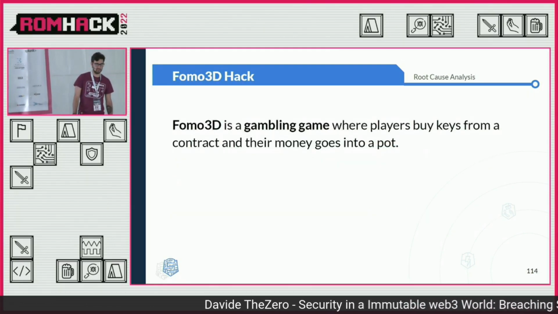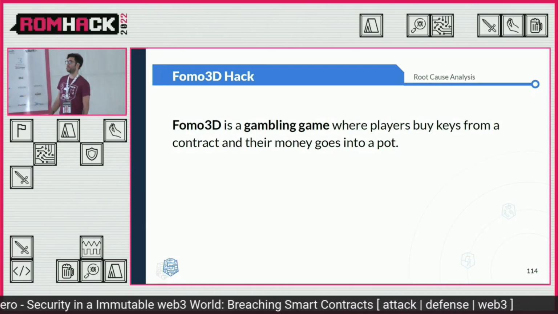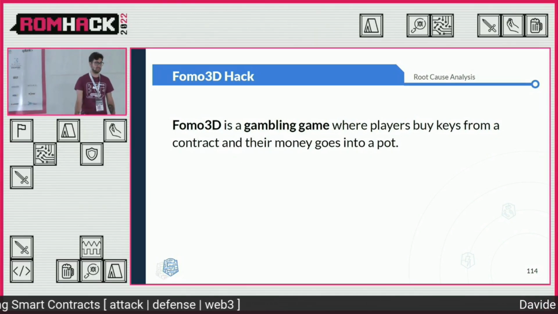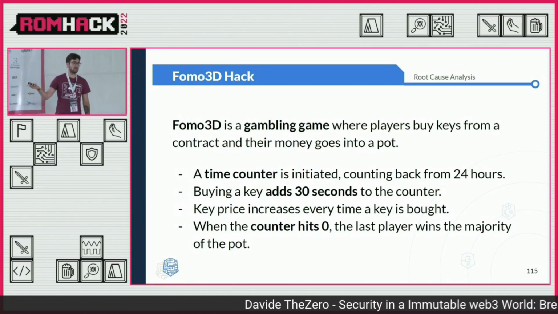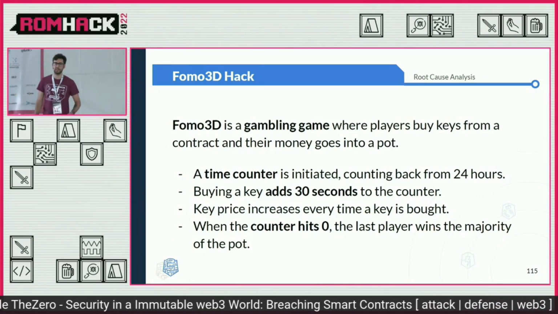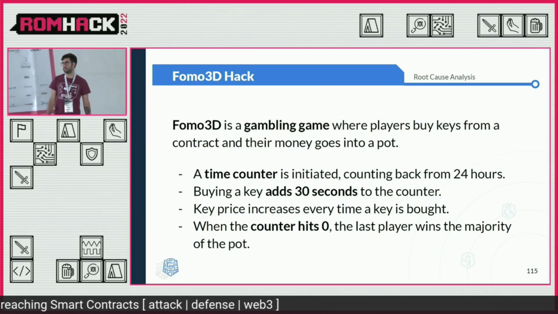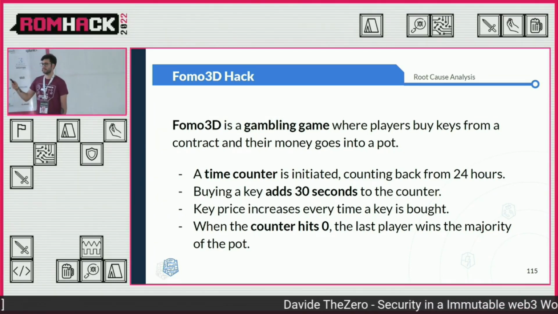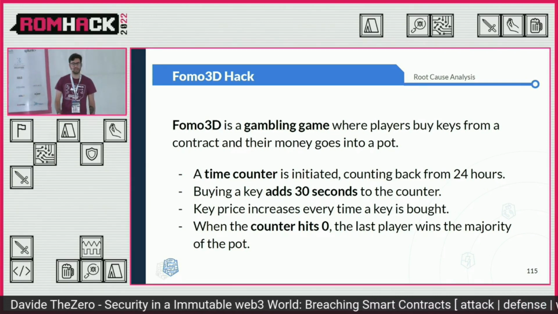Another nice vulnerability that I will explain is the FOMO 3D hack. FOMO 3D is a gambling game made of smart contracts where players can buy keys from a contract, and the money goes inside a pot. A time counter is initialized, counting back from 24 hours. Every time a user buys a new key, 30 seconds are added to the counter, and the key price also increases.